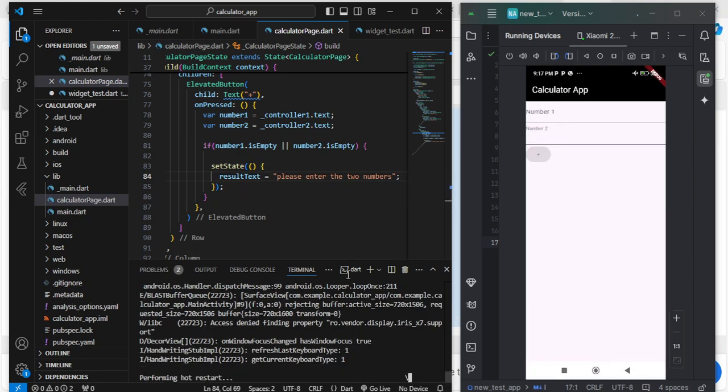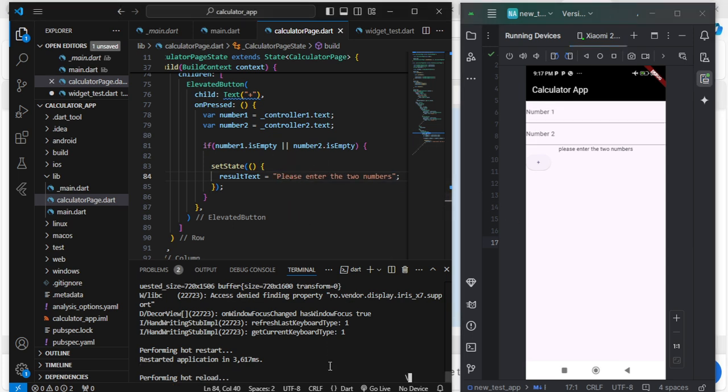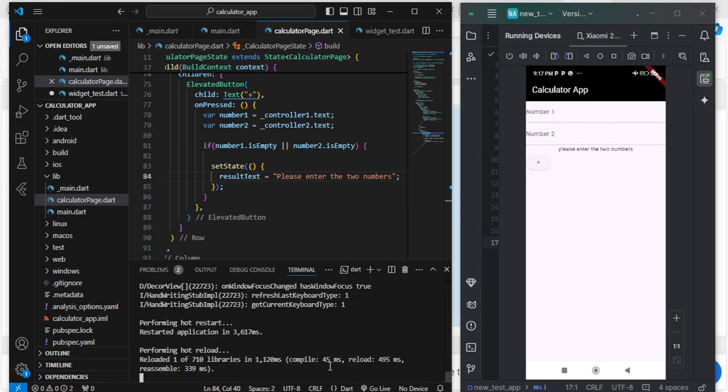Let's try that and see if it is working. If I restart the application, and then click on this, you can see please enter the 2 numbers because they are actually empty. And I'll make these caps. That would refresh. Let's see. If I tap this, you can see that please enter the 2 numbers.